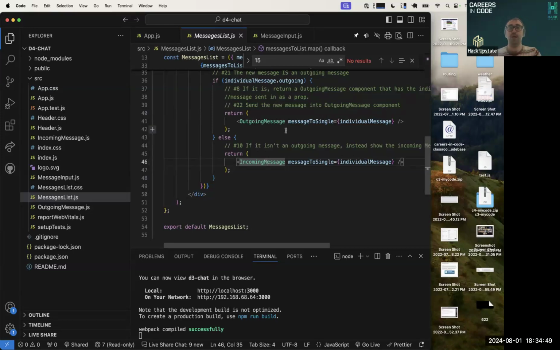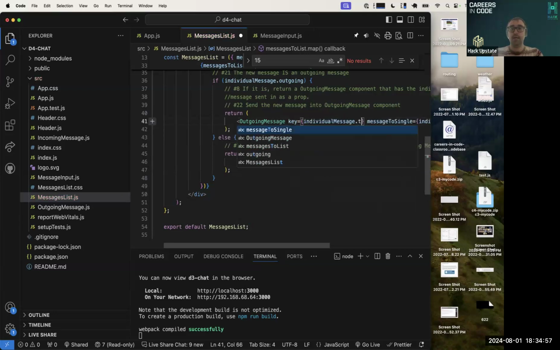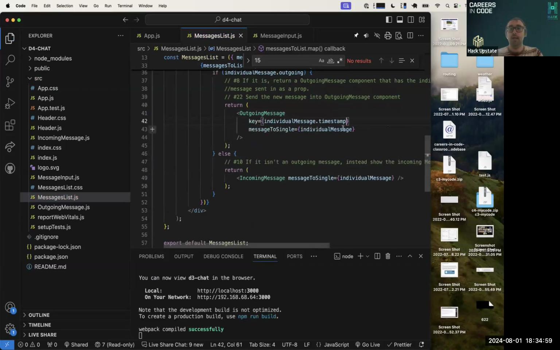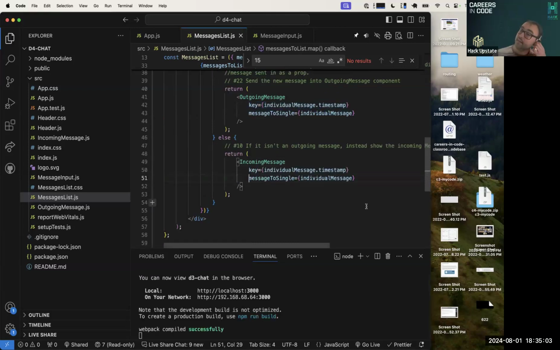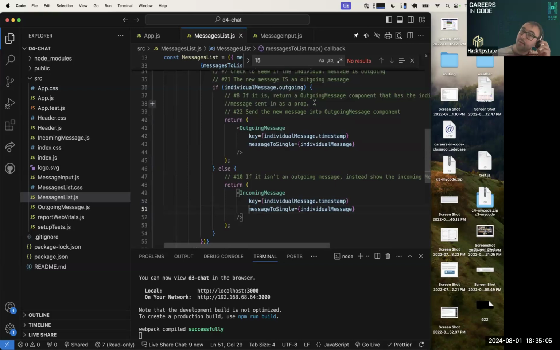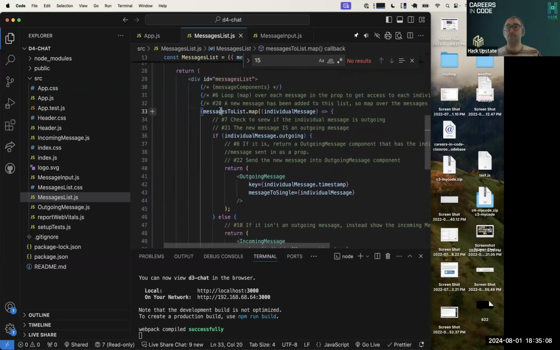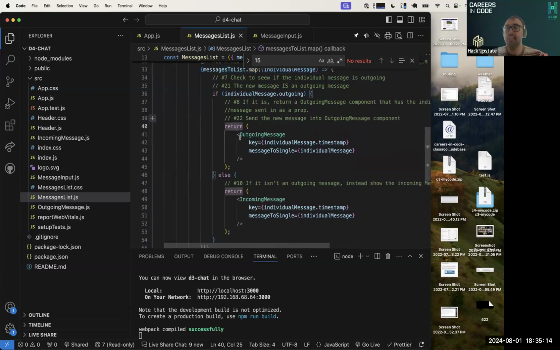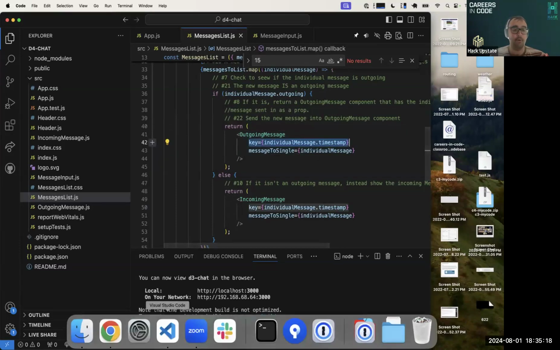Either one should get the job done. So I'm going to do key equals my individual message dot timestamp. And I'm going to do that on both of these components. So whenever we are mapping over, right, whenever we are generating new components based off of an array, every item that comes out of that array, out of that map, should have a key prop on them.